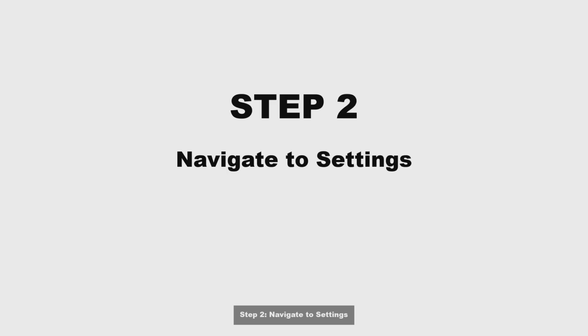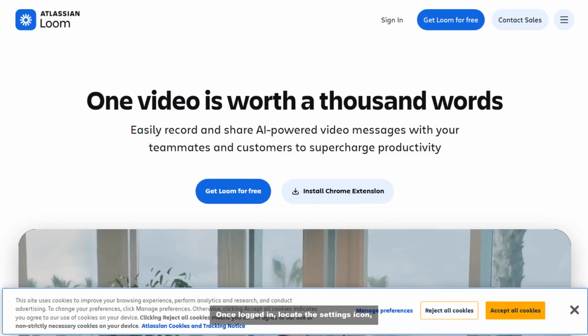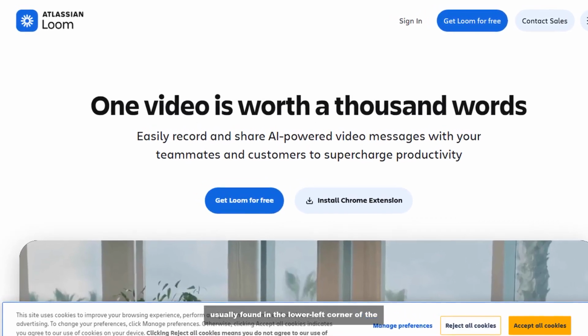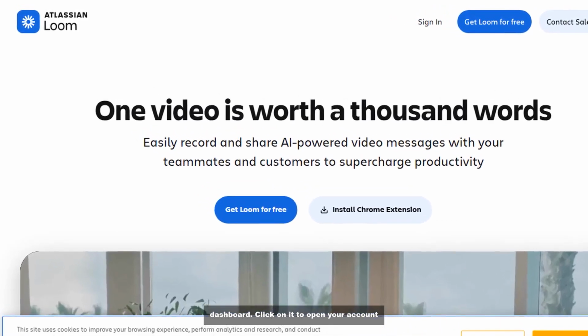Step 2. Navigate to Settings. Once logged in, locate the settings icon, usually found in the lower left corner of the dashboard. Click on it to open your account settings.